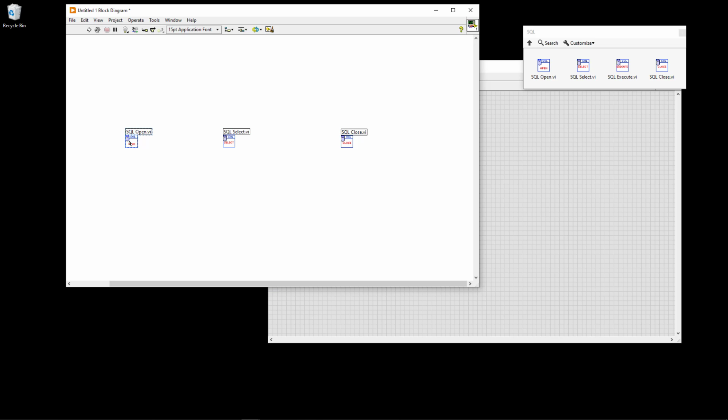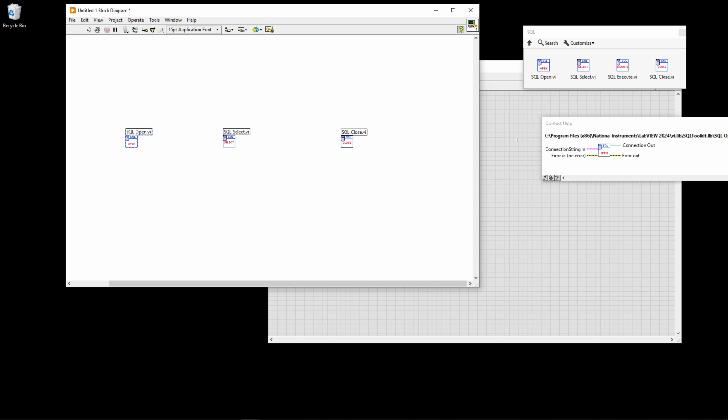And then if I click Ctrl H, you will get a small help window when I click on top of the different functions. So then the input to this one is a connection string, which you need in order to connect to the database, and then you will have a valid connection out, which should be going to the input on the SQL select function like this, and then the output of this should go to the SQL close like this. Now we have the main structure ready.